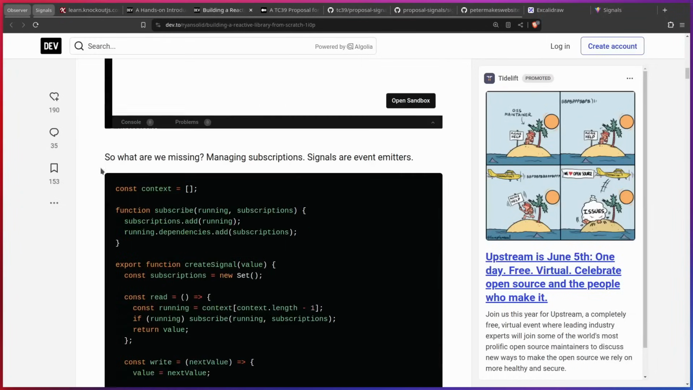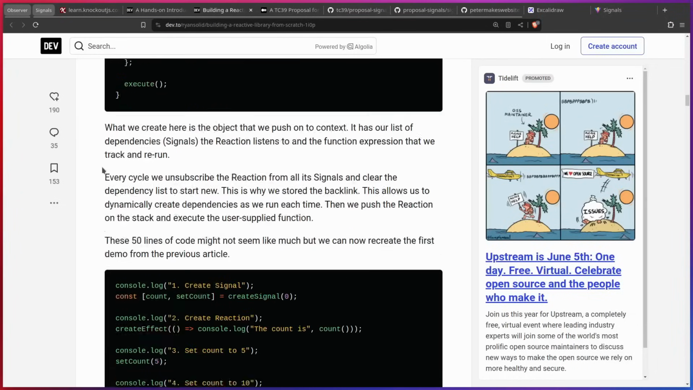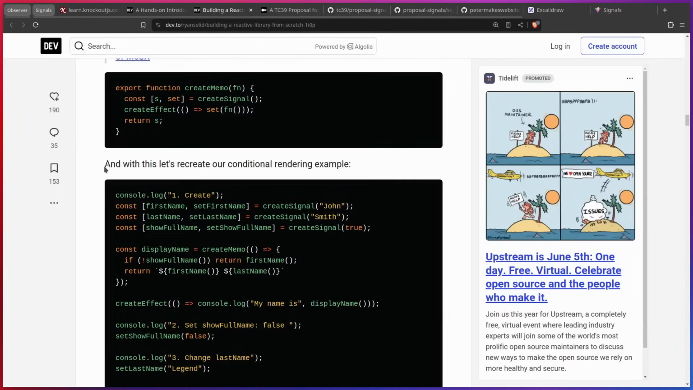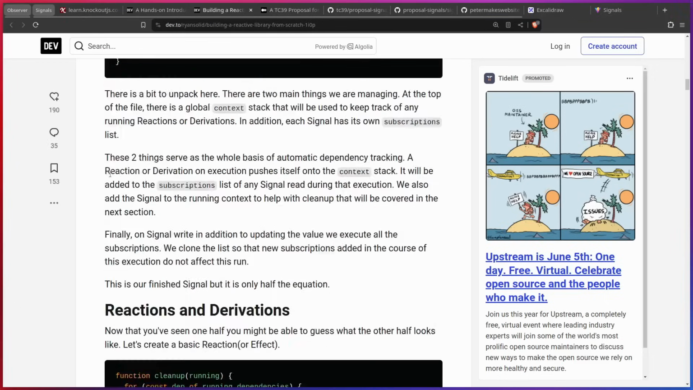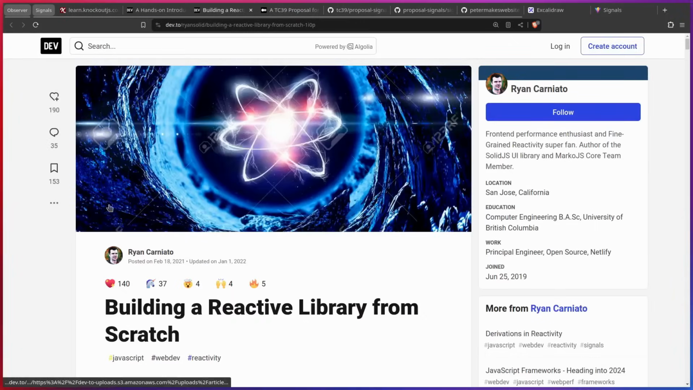This is what I'm going to base the signals example on. I took this as an inspiration and I made it also a lot simpler because we don't need things like nested reactivity. But I'm going to post all of these links in the description if you want to learn more.